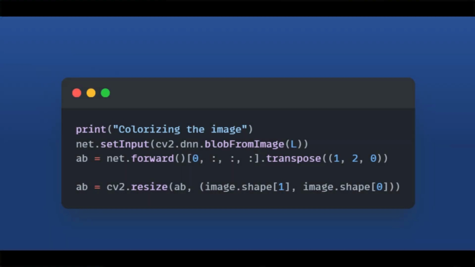Now to actually colorize, the L channel is set as input to the neural network after converting it into a blob format, which is suitable for DNN processing. The network performs a forward pass to predict the A and B channels, which are then shifted back to their original shape. To create the output image, we need to combine channels and convert the image back to BGR.